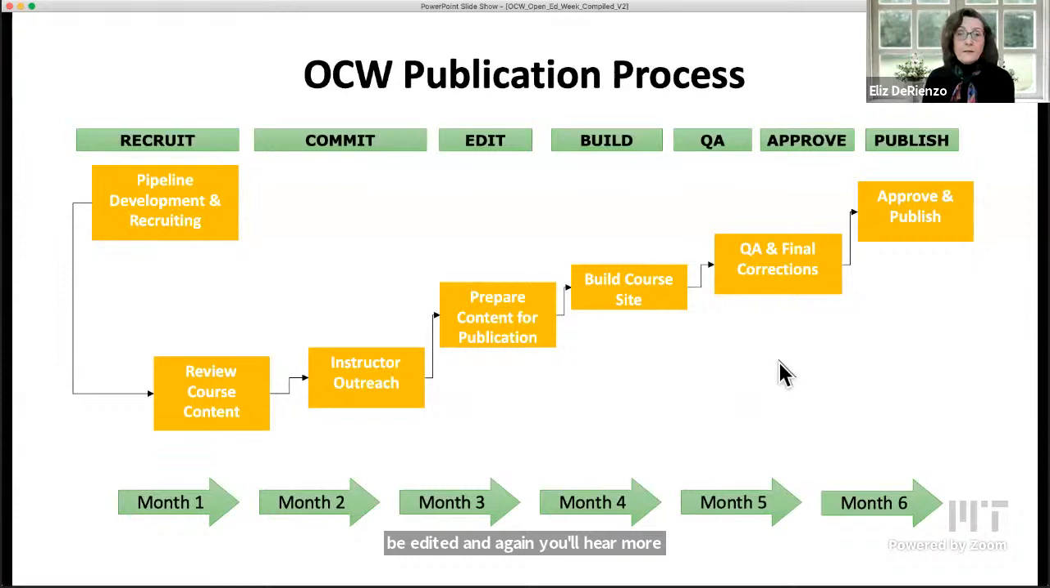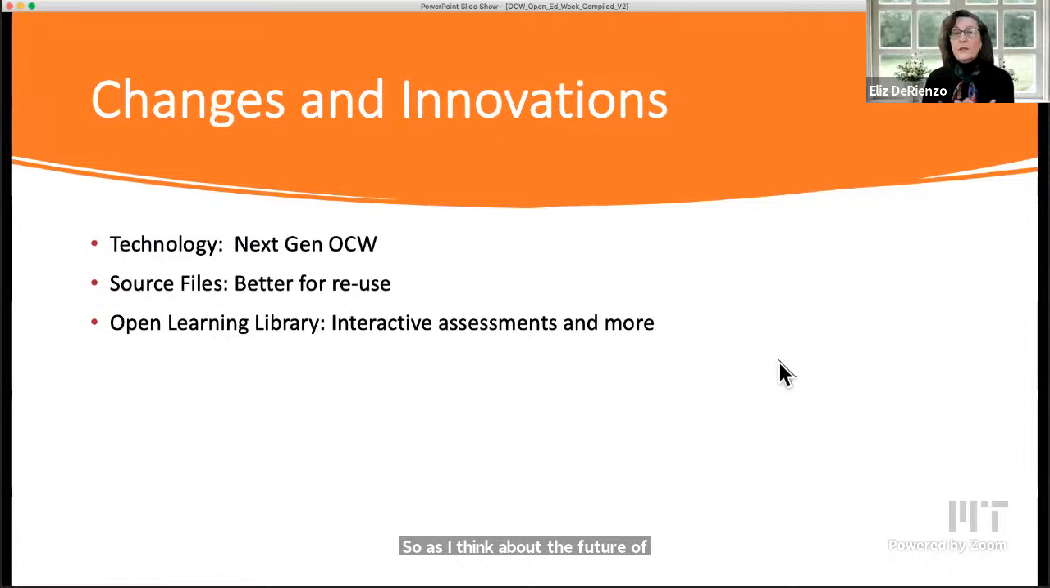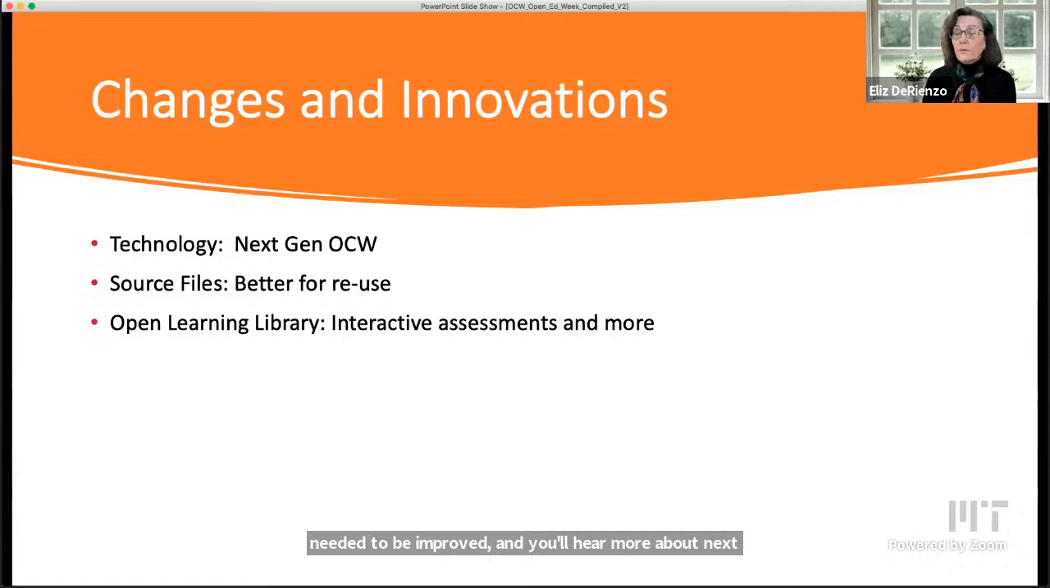Next slide. So as I think about the future of working with faculty and working on these courses, I think about all the technology that we've used over the years and how it needed to be improved. And you'll hear more about the next generation OCW content management system next up. And we're trying out little experiments sometimes. Some of them work, some of them don't, but our latest one is to think about putting source files online, not just PDFs. So we want to put on Word documents, LaTeX documents, PowerPoint files. These would be much easier for people to reuse.